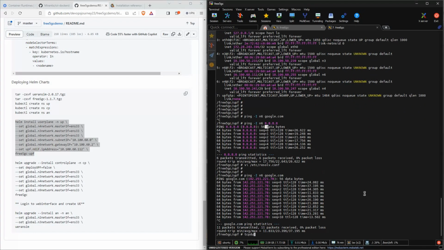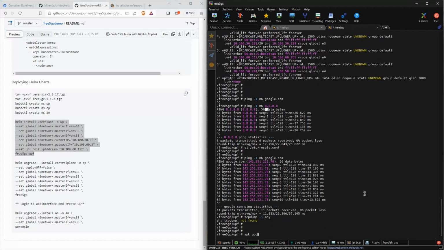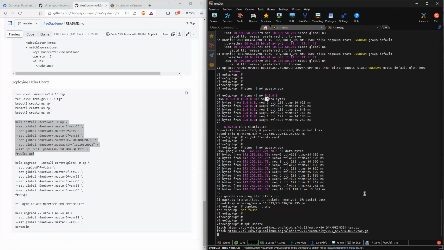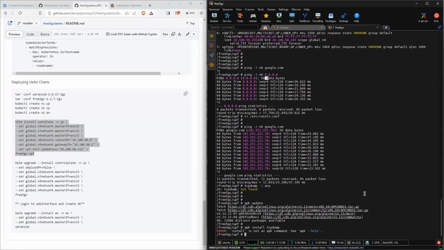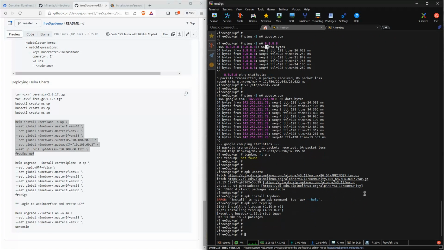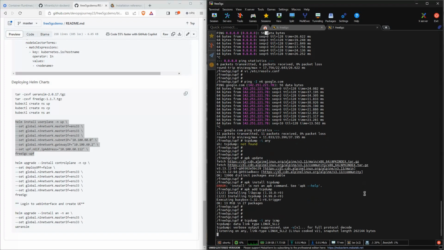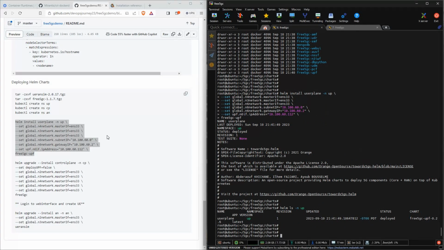This seems up. Let's check whether we have tcpdump enabled here. Since we don't have tcpdump, let's update and install tcpdump on this pod. Okay, so now we can see tcpdump is up and running. Let's enable the ICMP capture. Now the user plane is up and running. Now we are going to install the control plane.